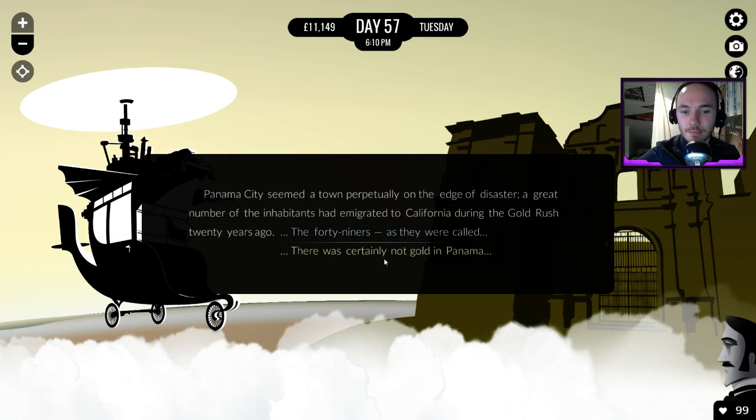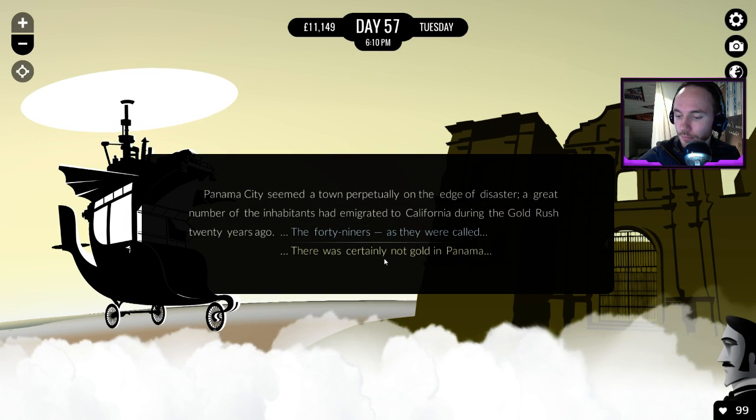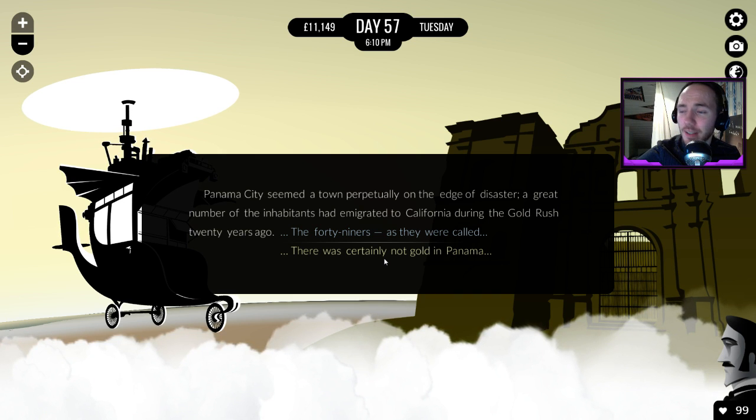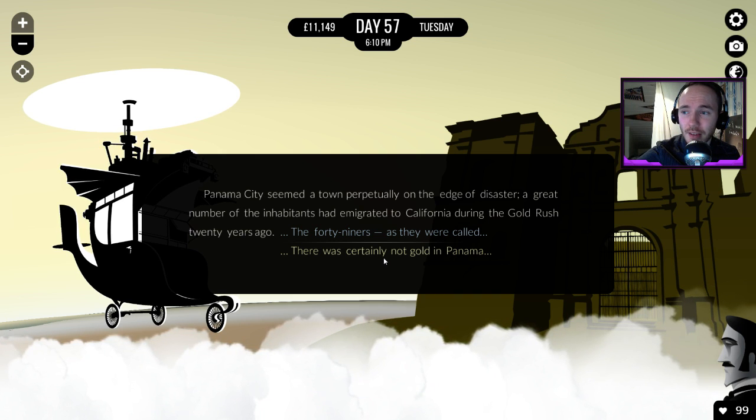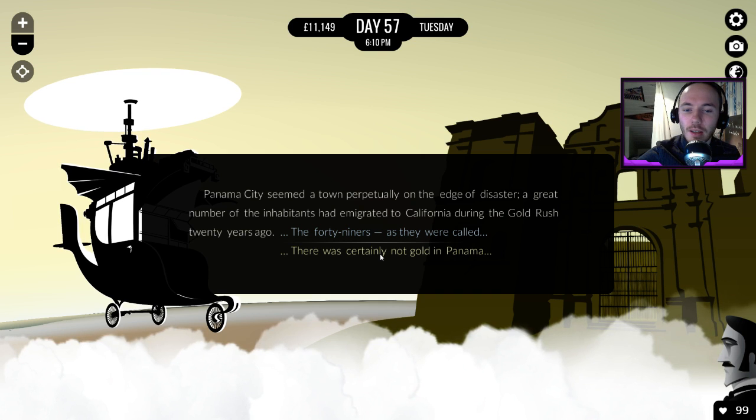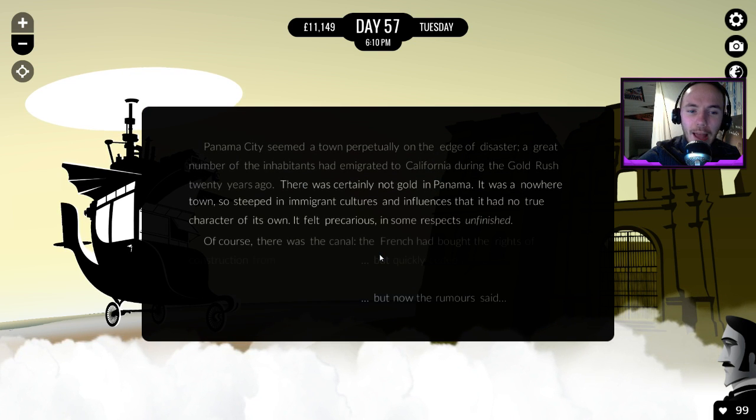So is there no chance of any other routes? Well, we'll have to find one, and we'd have to get quite lucky, I think. So we'll see. Because there was certainly not gold in Panama.